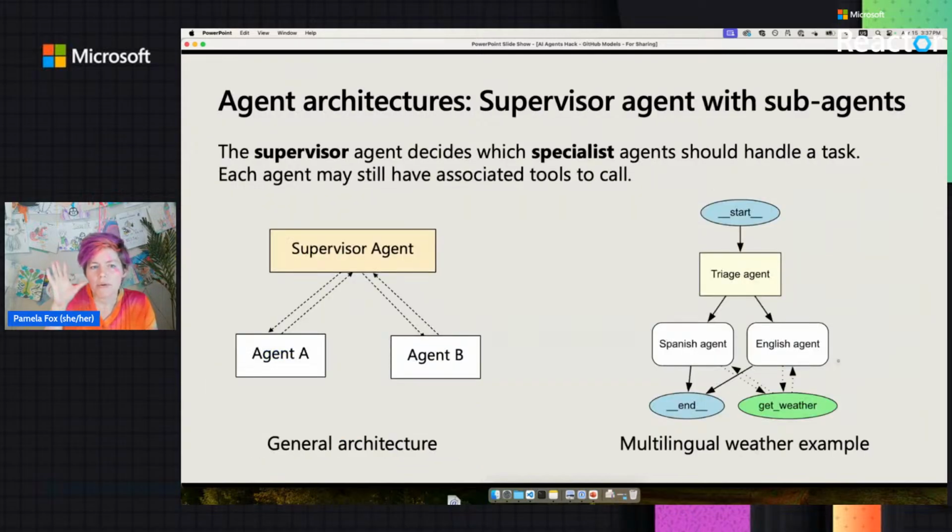Now, let's move on to a multi-agent architecture. So here is what we'd call a supervisor agent architecture. In this case, we have the supervisor agent, and that one decides which of the specialist agents should handle a task. And each of those specialist agents can also have one or more tools that they can call, right? And they can also share tools too, right? So there can be different relationships between the tools and the agents.